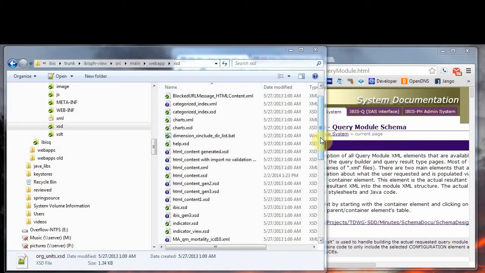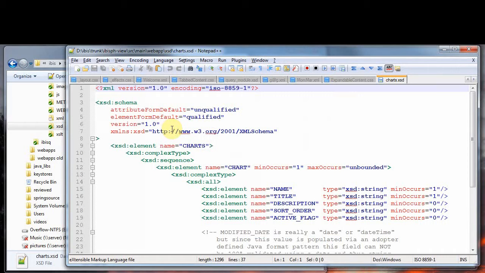So let's take a real easy example. Let's go look at the charts XSD right here. I'm going to open this up in an editor, and you'll notice it should be pretty easy to see the structure of it. It has a container element called charts. This is the root element. And it has a chart element, name, title, description, sort order, active flag. You'll see it says it's a type of string, so it can be any value. It says min occurs 1. Min occurs means that it's a required field.